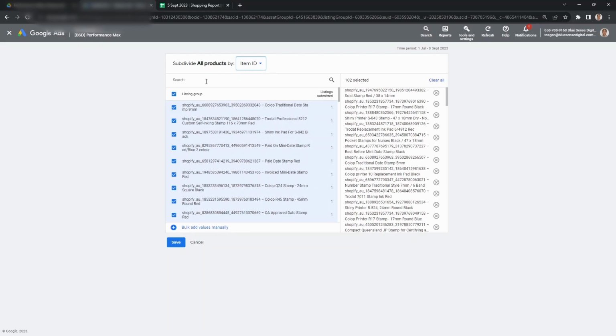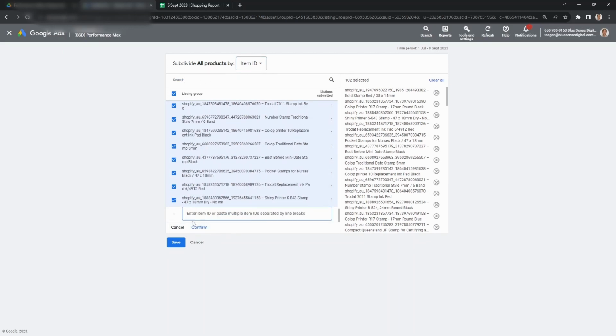So to do that, instead of adding the item IDs in one by one, you can say add items in bulk manually, and then you can just paste all of those item IDs in there, and then hit save, and that'll obviously just push those products that you want to be pushing in your shopping or PMAX campaign.